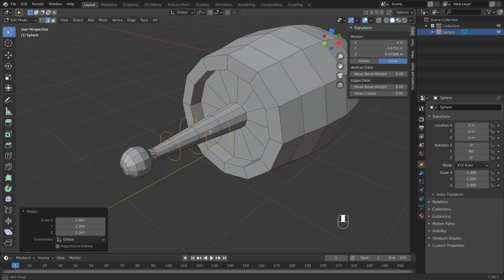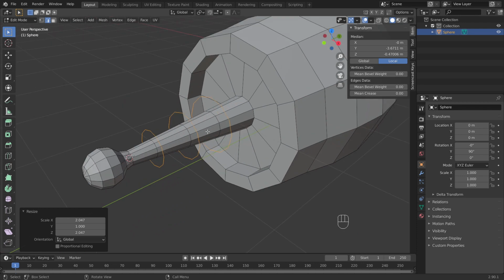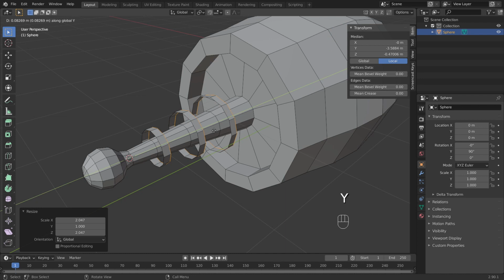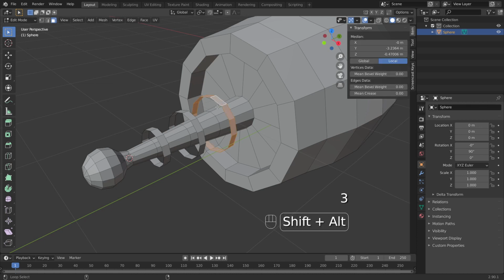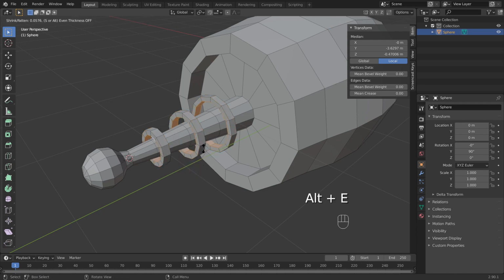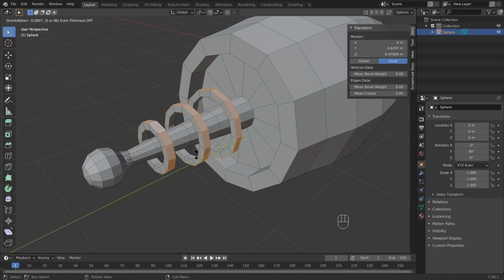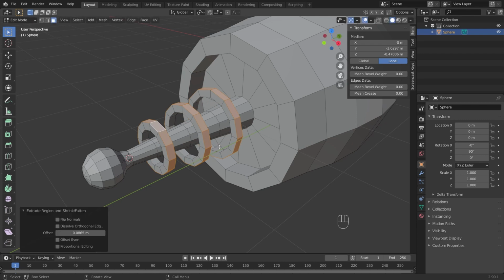Now let's give those rings some volume. For that I'm going to press E and Y to extrude on the Y-axis. Then I'm going to press 3 for face select mode, hold down Shift and Alt select all 3 rings. Then Alt E and extrude faces along normals. And it's starting to look like something.